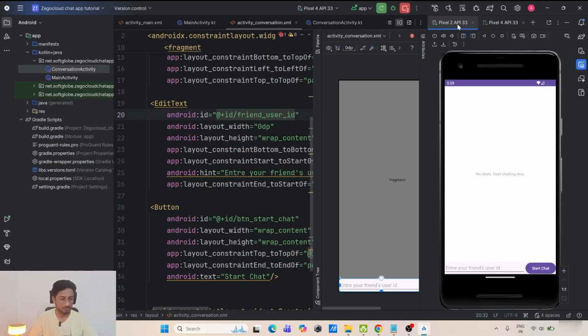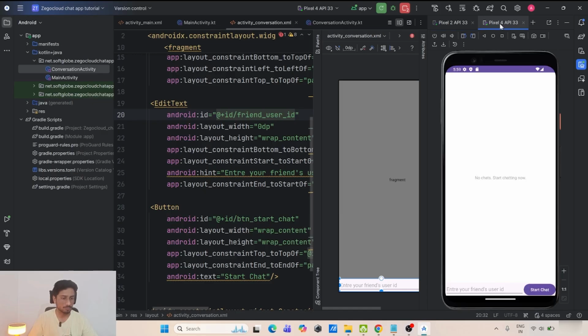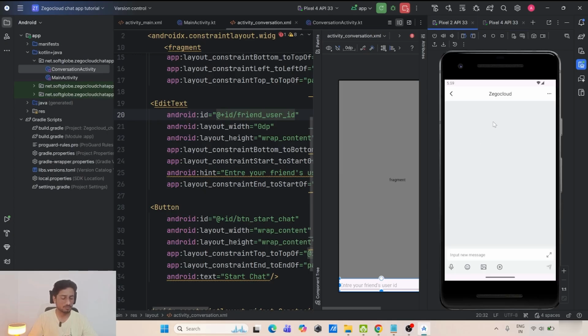So yeah, now I'll put this user's user ID 445566, and if I click on start chat, then you can see the name Zegocloud automatically came, because this user Zegocloud with this user ID is present here. We have already created this user account, so that's why it automatically picked up Zegocloud. And as soon as I put hi Zegocloud, I can click on send.